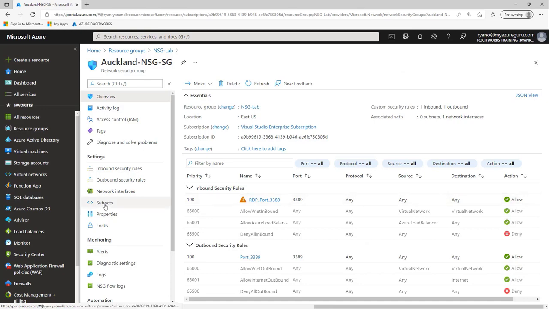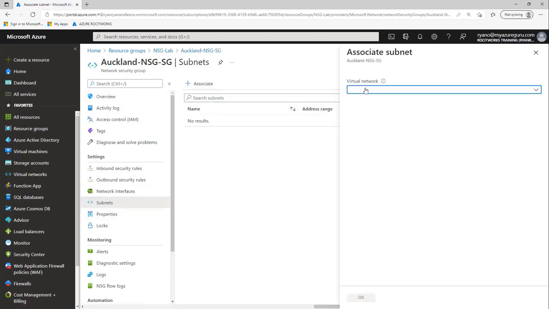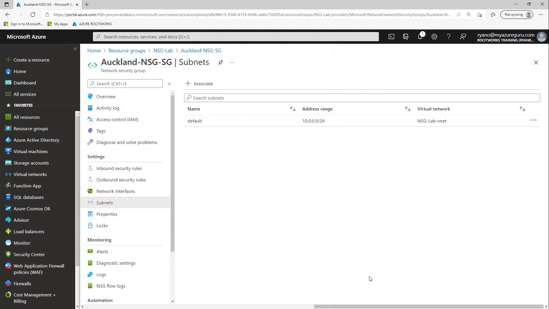The next thing we want to do is we want to go to subnets, and we want to associate that subnet with that VNet that we have. And of course, we want to select the default subnet name, and I'm going to click OK. And this is going to go ahead and add that subnet for us.